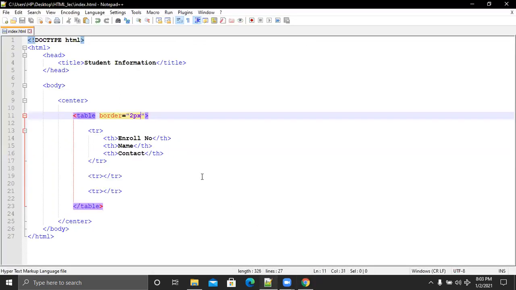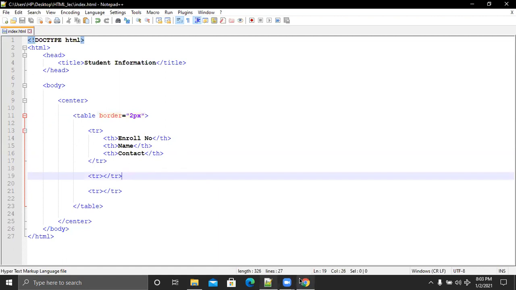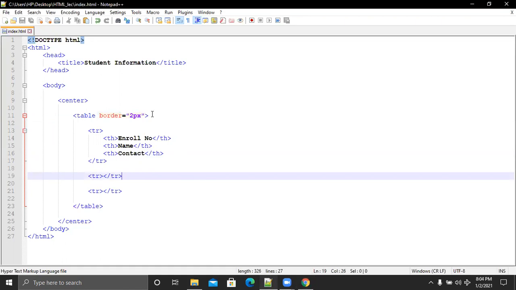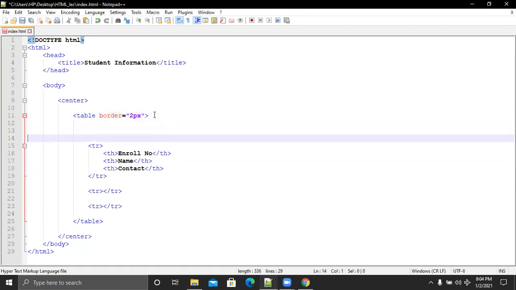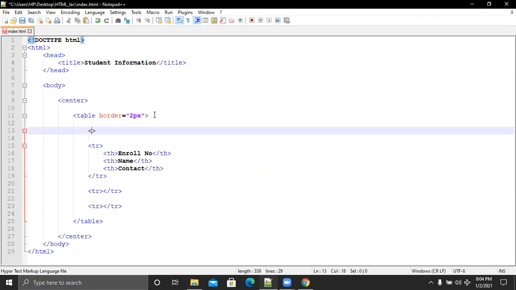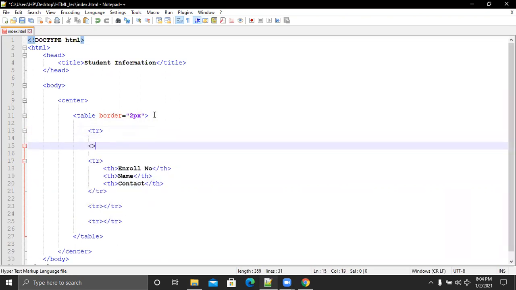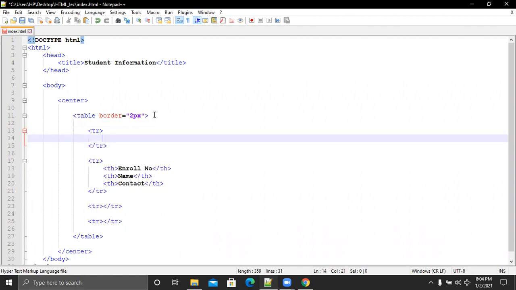Now next, in the first row I want to give one heading, that is student information, before this column heading. So for that I create one more tr here and I close this tr here, and into the tr tag I want to create one heading. So for that I use one th tag, and the heading is student information. I save this and reload it in the browser.